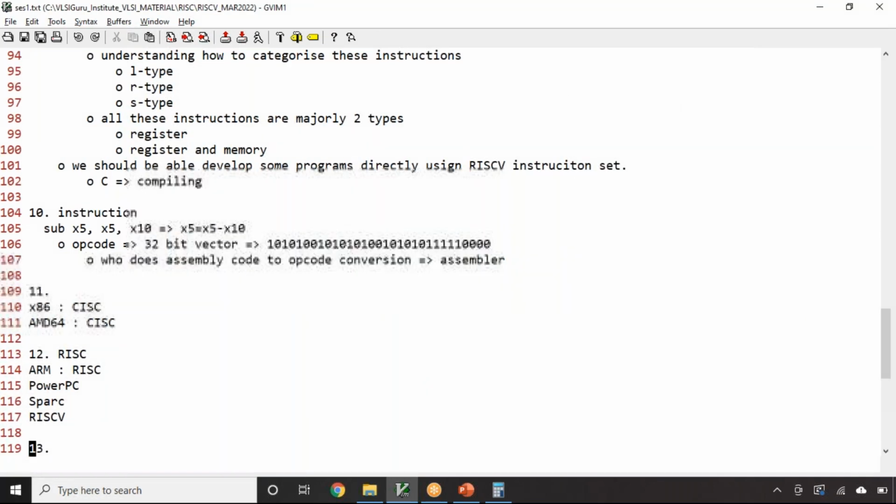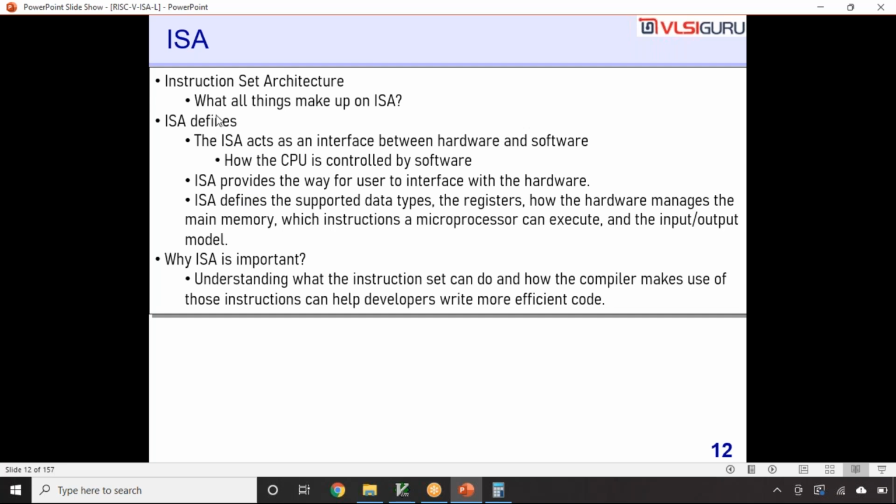So that you need to understand. Now, what does ISA define? What do you get as part of ISA? The ISA acts as an interface between hardware and the software. Basically, it tells how the CPU is going to control the software, how the CPU is controlled by the software. ISA provides the way for the user to interface with the hardware.